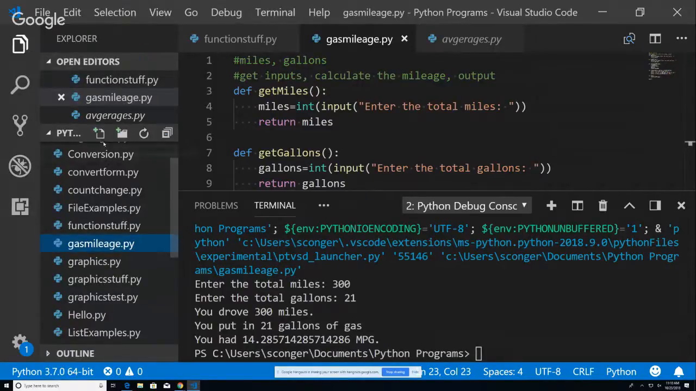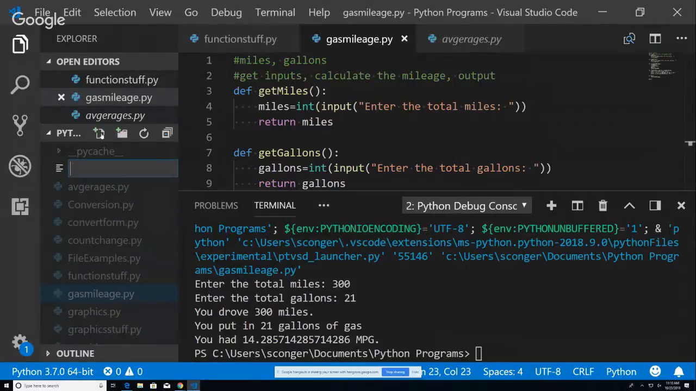Do you guys have another kind of calculation you want to do? So I'll just make a new file, whatever we want to do. Lifespan? What kind of calculation is that?